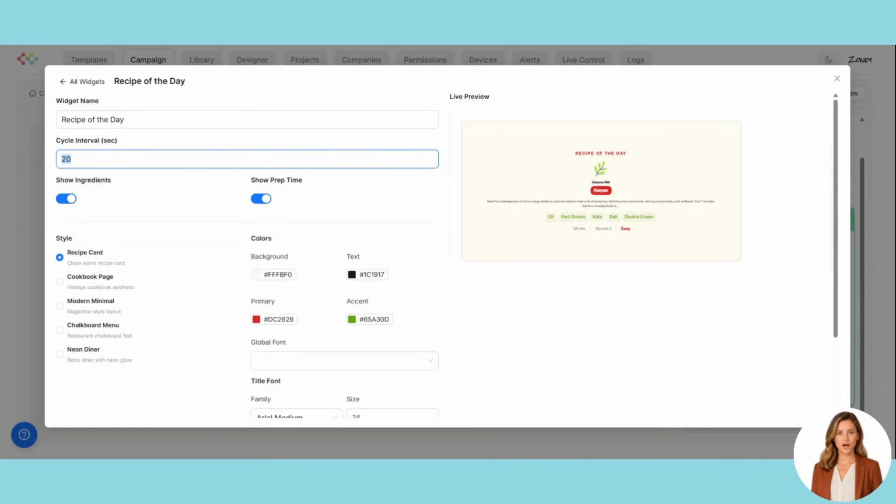You can also choose whether to show ingredients. If this option is turned on, the widget will display the recipe ingredients on screen. You can also choose whether to show prep time. If this option is enabled, viewers will be able to see how long the recipe takes to prepare.